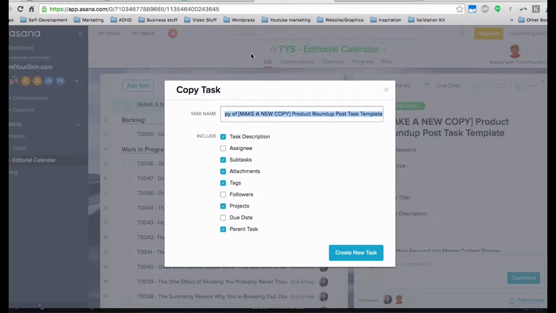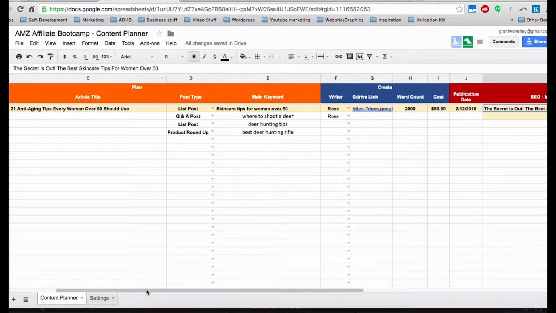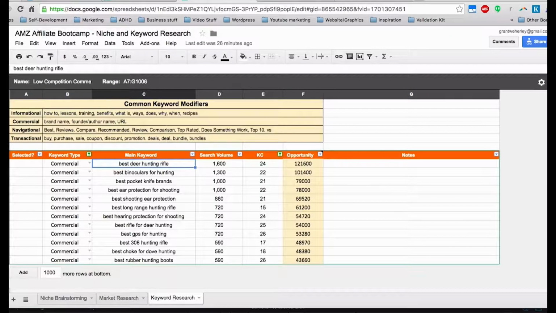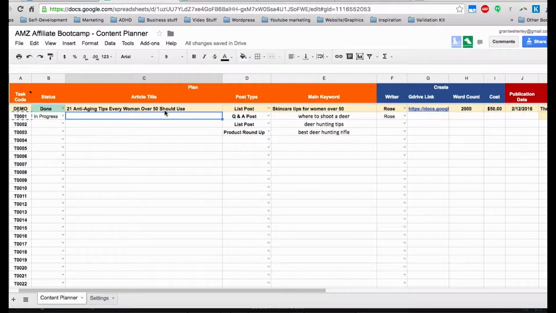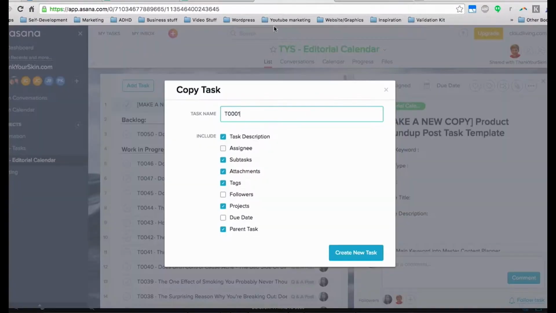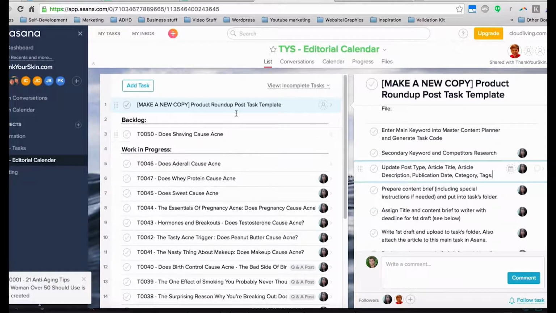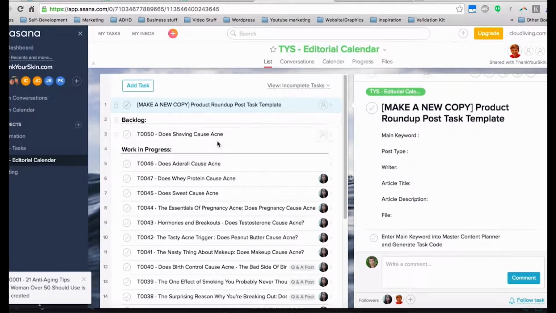So let's actually make a copy. Again, we have an example here. Let's say it's going to be T001. Change the title to T001, your very first article. And that's the title. Let's keep all that the same. Create new task. It'll take a second to update, but when it does, it'll give us all these tasks and prompts to find all of this information for that new article.